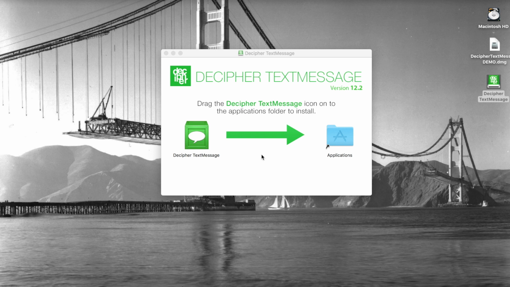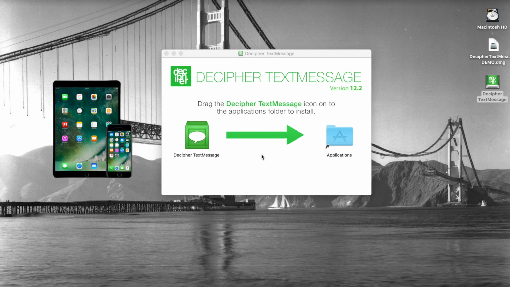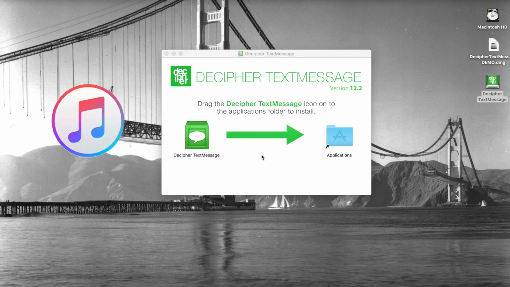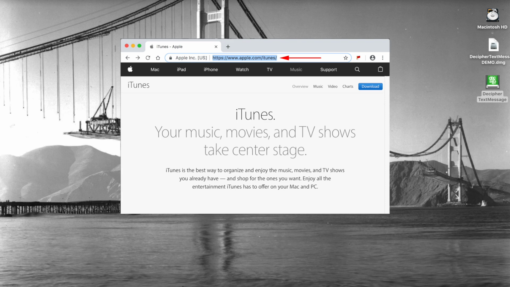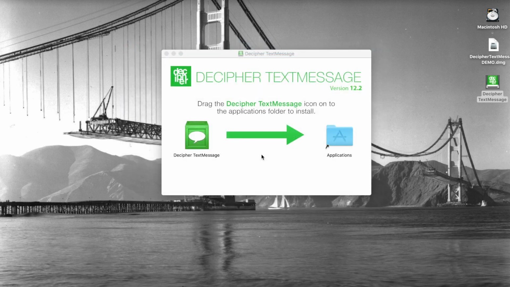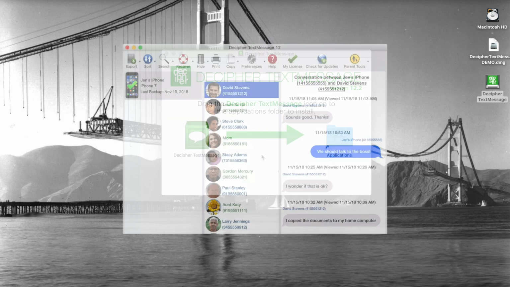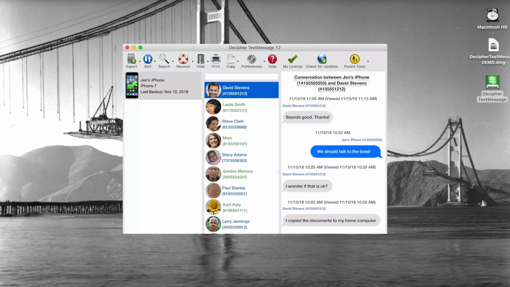Now keep in mind, while we're running today's demo on a Mac, this also works on any Windows computer. To complete the tutorial, you'll need three things: an iPhone or an iPad, a Windows or Mac computer with a copy of iTunes installed. Now, if you don't currently have iTunes on your computer, you can simply download it from Apple's official website. Lastly, you'll need a copy of Decipher TextMessage, the desktop program that lets you export your iPhone text messages to your computer in a PDF document.